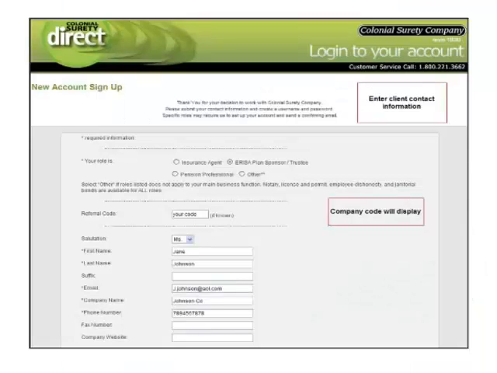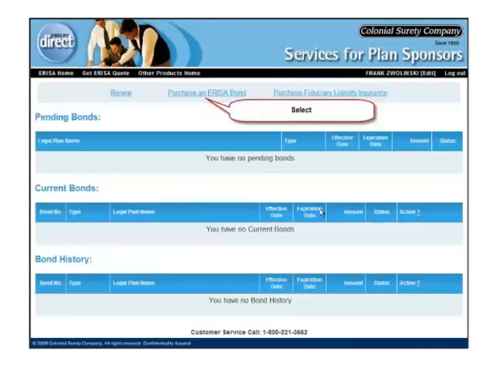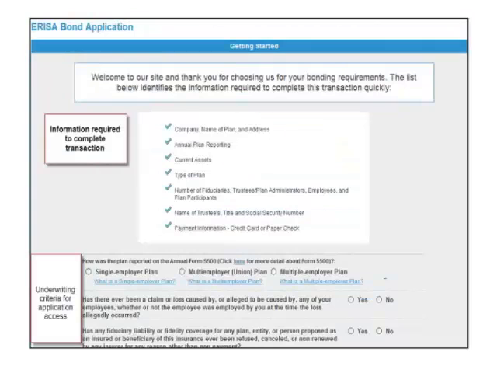All transactions will be tracked to management reports on your company login to Colonial Surety. From here, plan sponsor clients enter their contact information and establish a username and password. Select products and get started. A checklist of required information is identified to complete the transaction quickly.